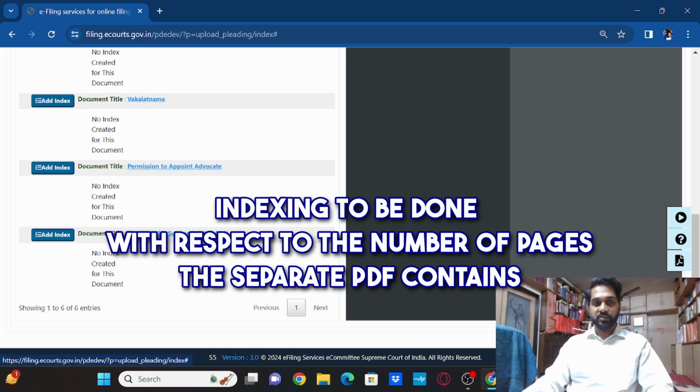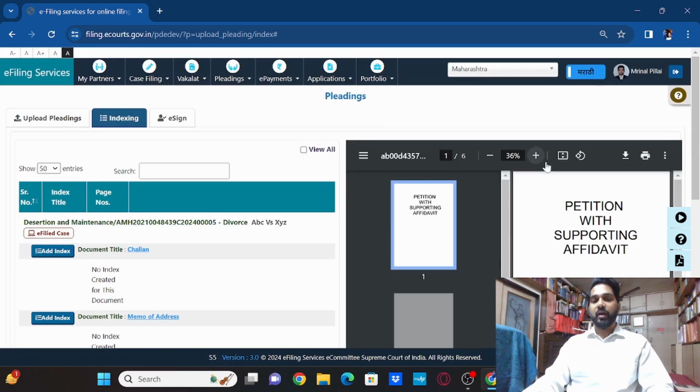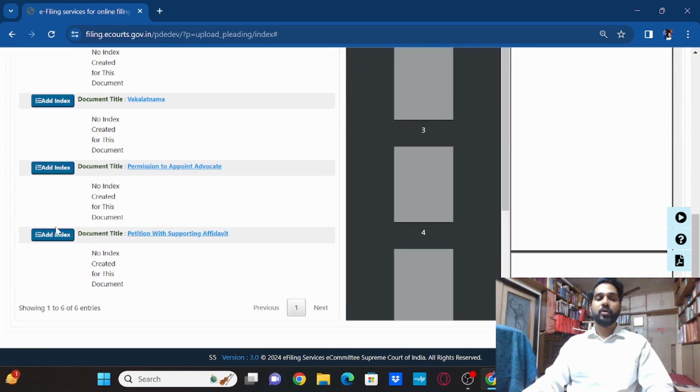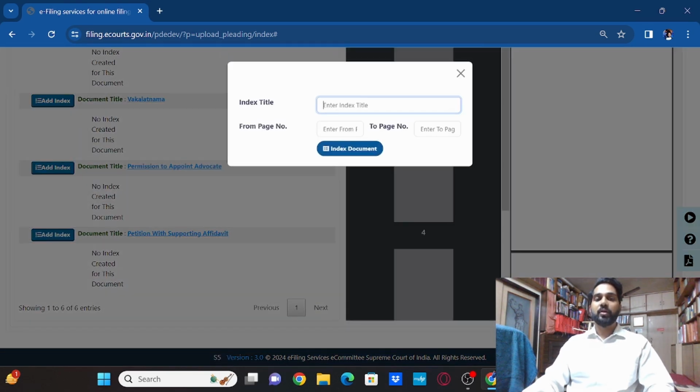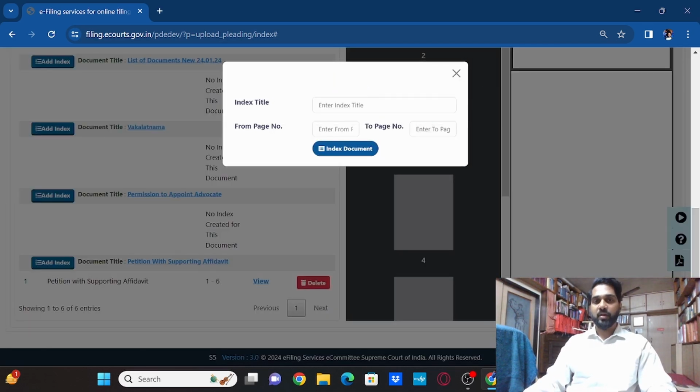Now you go to petition with supporting affidavit, and for example, over here you can see the PDF is of 6 pages. How will you index it? You will write over here petition with supporting affidavit, page number 1 to 6. You can index it. Okay.